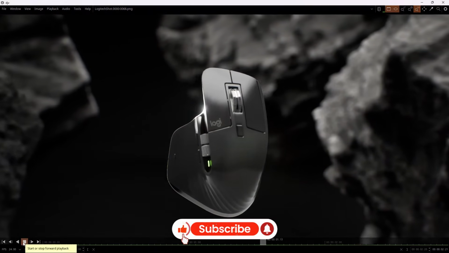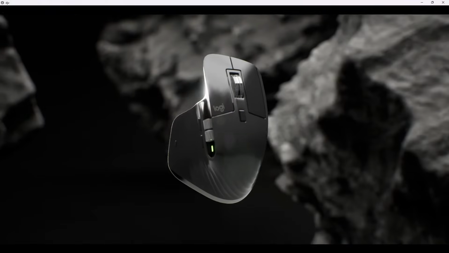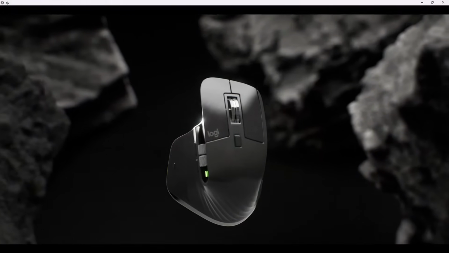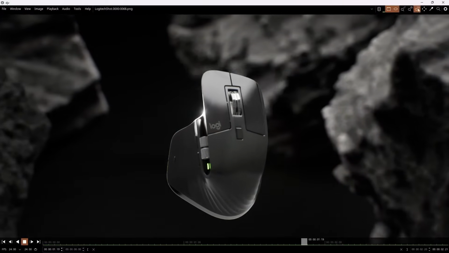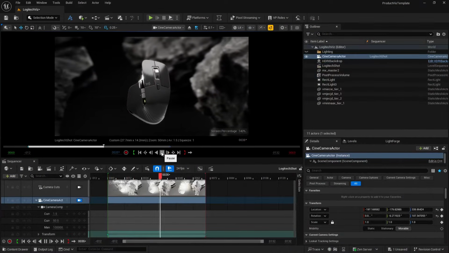In this video, you are going to learn product visualization from start to finish. You are going to learn the whole process of creating this scene in Unreal Engine 5, from level design to lighting and rendering it with Movie Render Queue. So without any delay, let's jump into Unreal Engine.